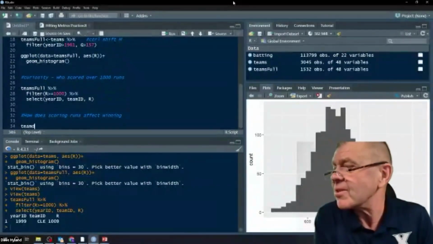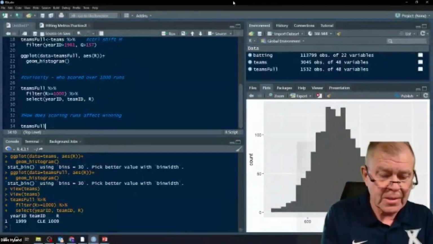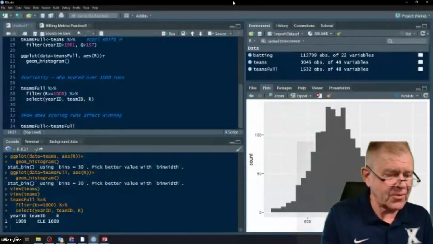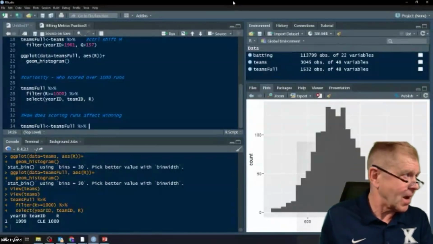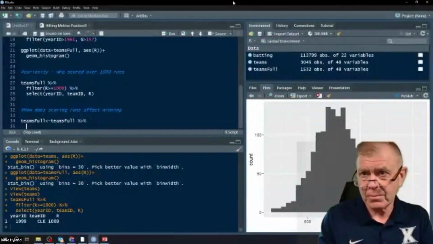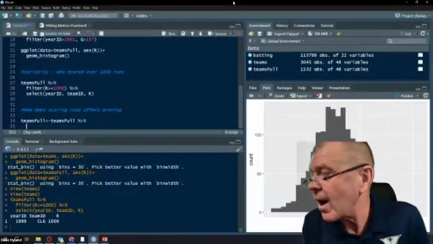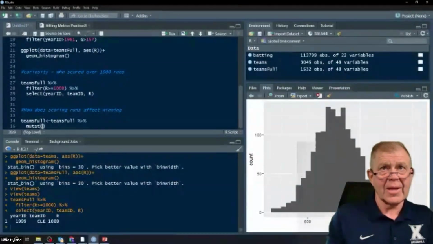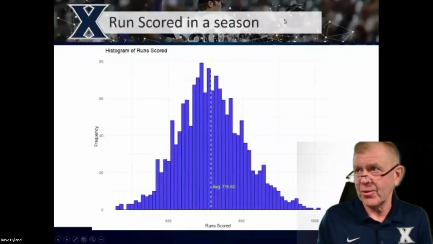So let's start with teams full. And I need to create some new variables. So I'm going to overwrite teams full with teams full, Control-Shift-M to create my pipe operator. I want to create new variables. The mutate function allows me to create new variables.